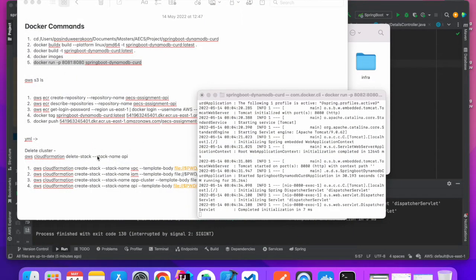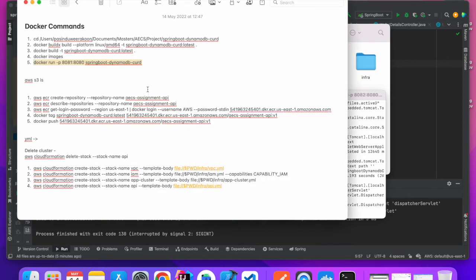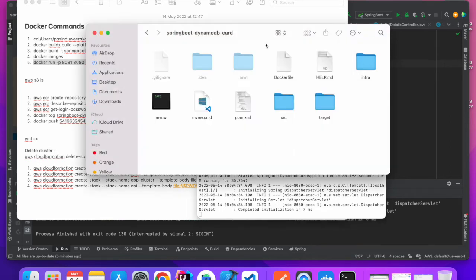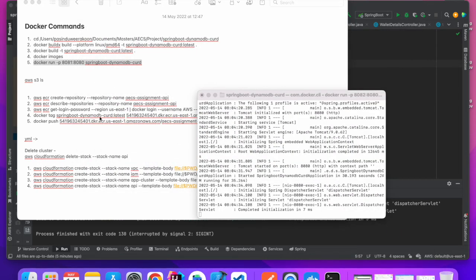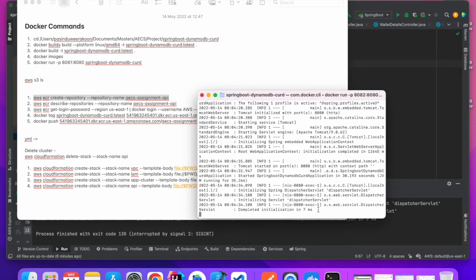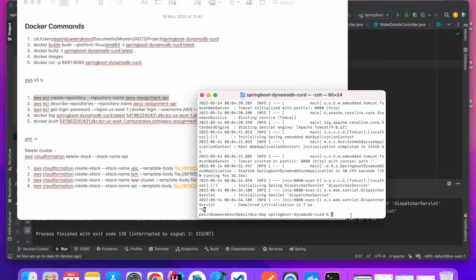Now I'm going to add this Docker image to my AWS repository. Before that, I need to create an AWS repository. Using this command, AWS ECR create-repository with the repository name provided, I'm going to create a repository. So I will show.